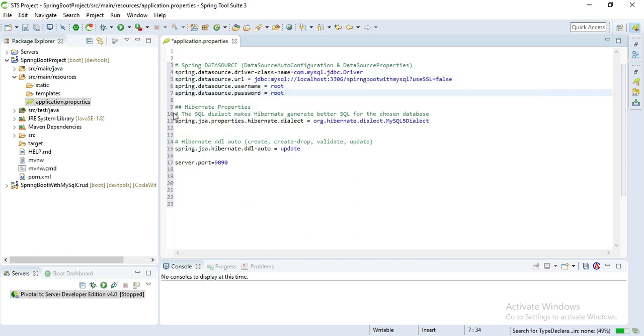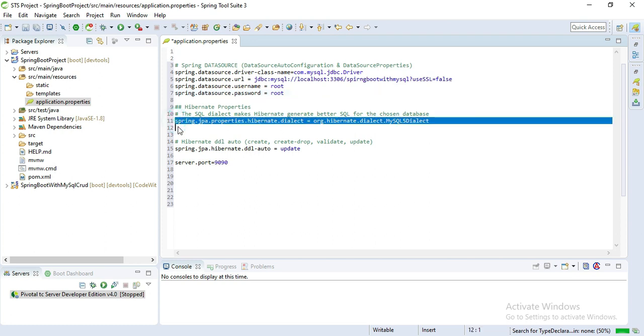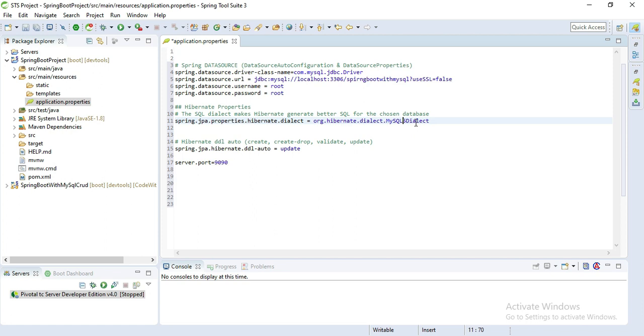Then here you can see line number 11. Here we define a Hibernate dialect, the MySQL dialect. For Hibernate we have to define a dialect. Also ddl-auto on line 15. Here we define ddl-auto, and we can set it to create, update, validate, all these kinds of things.